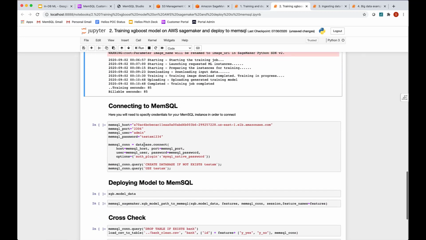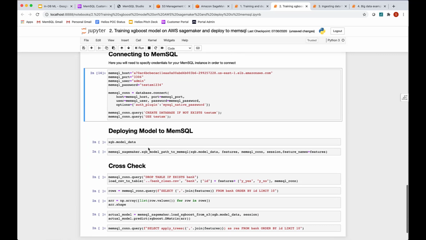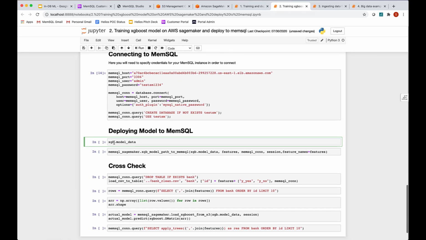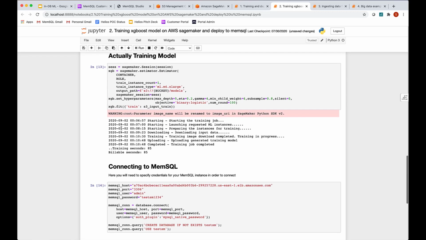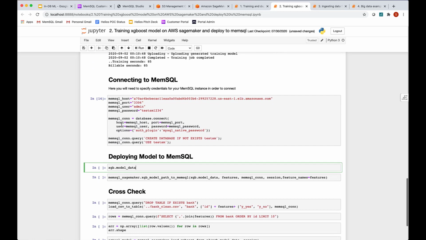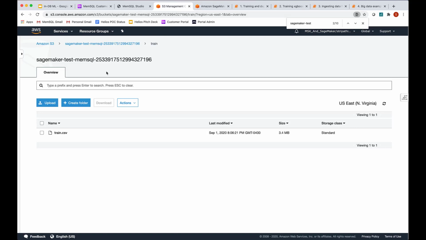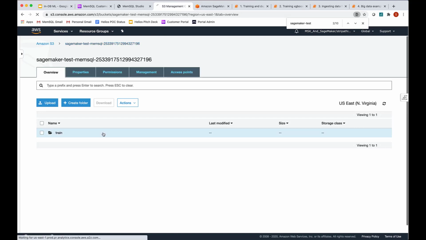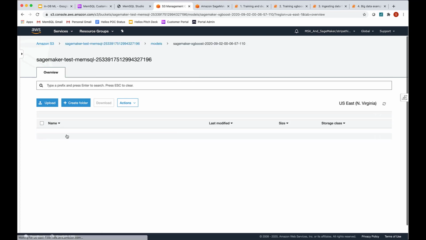Now, let's connect in our MemSQL Helios cluster. First, we need to create our database and use it. And then we're going to just take xgb.model_data, which comes directly from the model that we built in SageMaker. And you can see it points directly at this S3 bucket containing the model.tar.gz file. If we go back into S3, we'll even see it here in models.